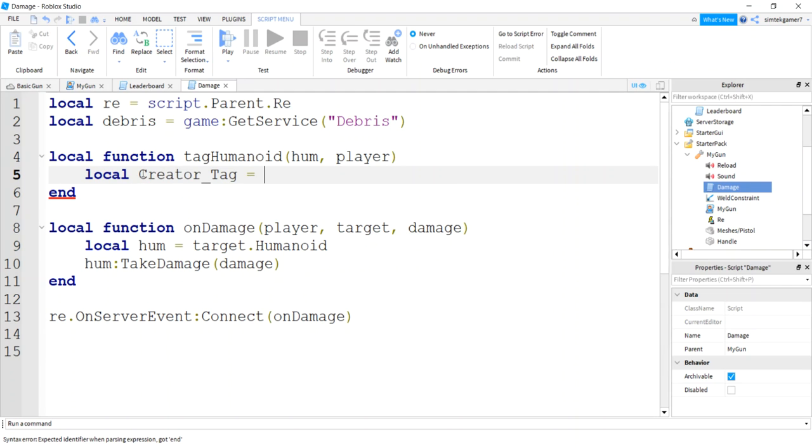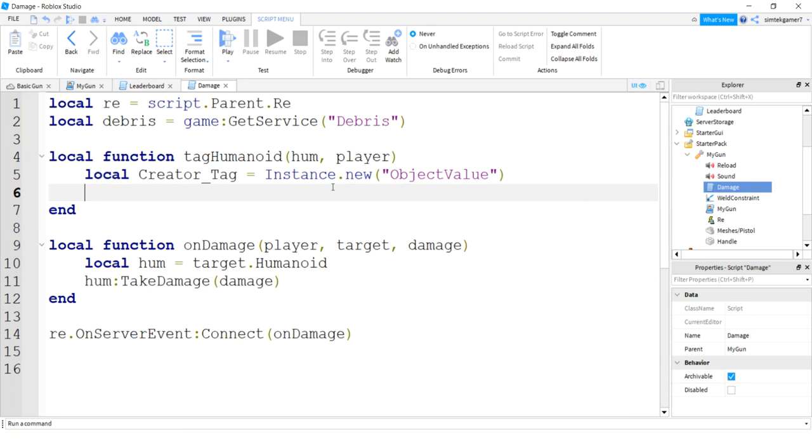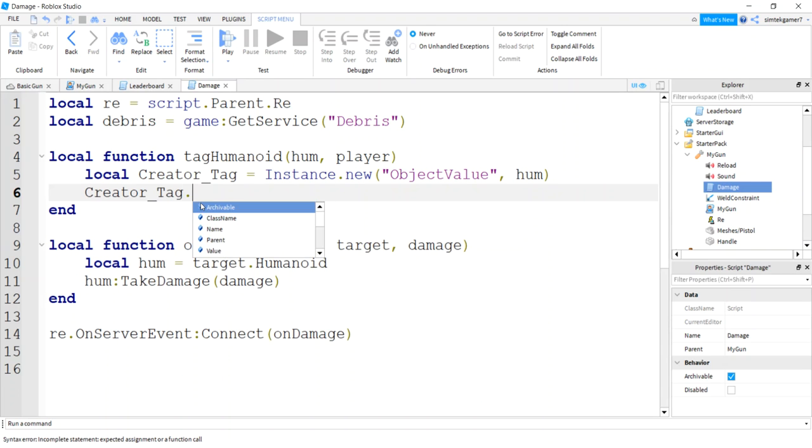So I'm making a variable called creatorTag. It's a local variable, local to the function. I'll say Instance.new. I need an ObjectValue. This is what I'm going to store my player in. And let's go ahead and parent it to the humanoid. Right? So we're attaching this creator tag to the humanoid we hit. This is what we're hitting. This is who hit them. So a lot of information is going to be there. Oops, I don't want that. I want to do creatorTag.Name.